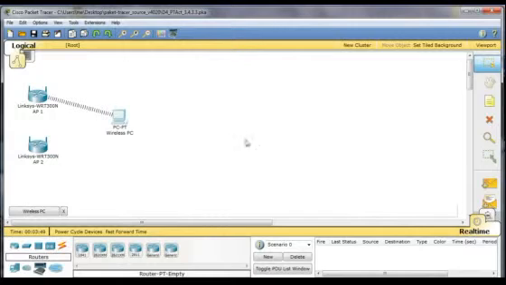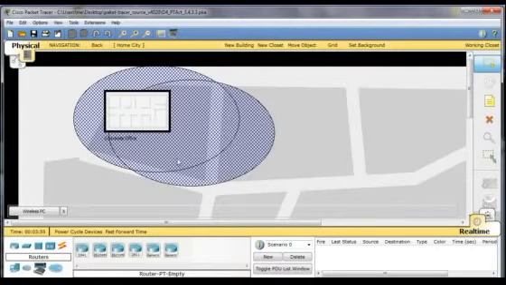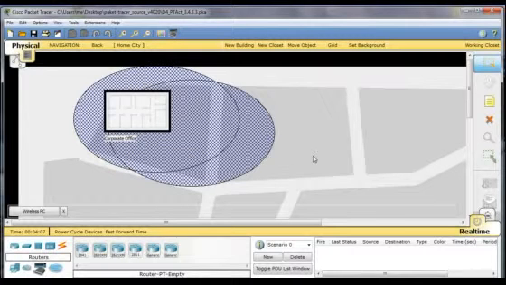Minimize this window. Go to the physical workspace. Go into the home city. That's a lot of wireless coverage. But you do have 2 access points. There we go.